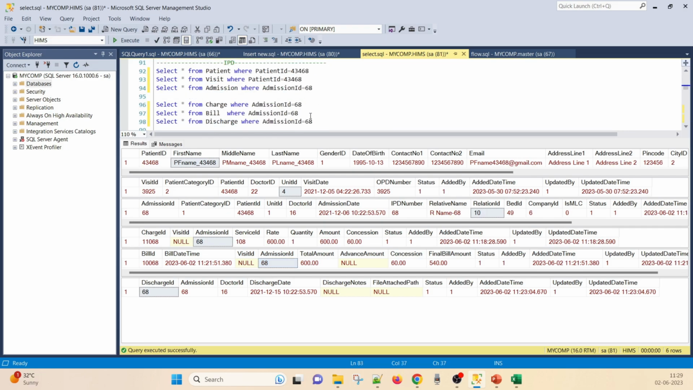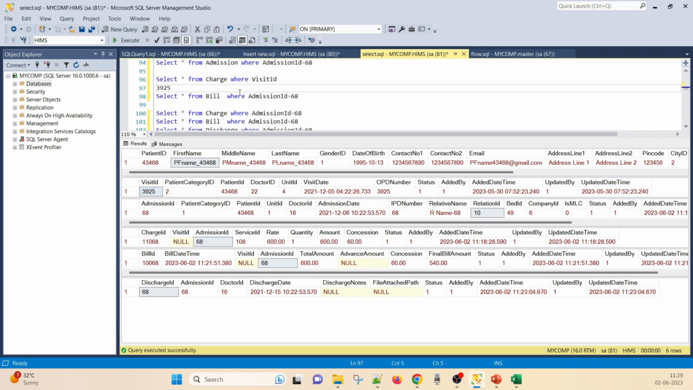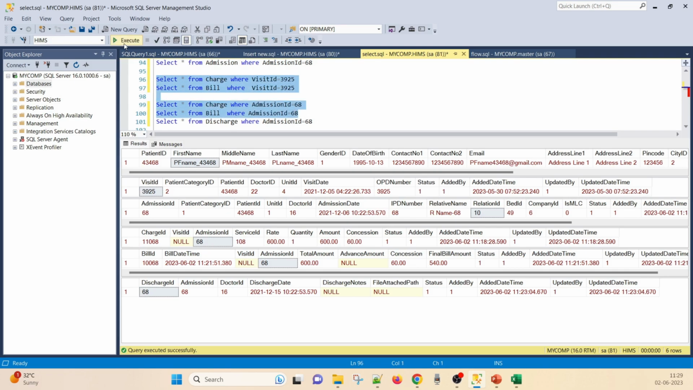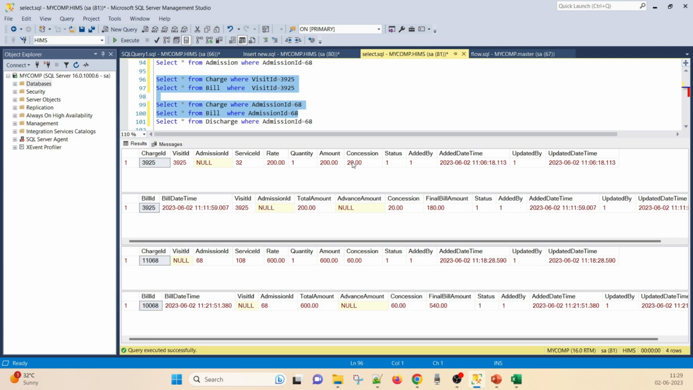So how will we get that? First of all, instead of the admission ID, we have to use the visit ID, because on the basis of visit ID and admission ID, we will get the charges and bill. Got it? Means on OPD level 200 and on IPD level 550, 540. Just minus the concession, and you have to consider all these things.